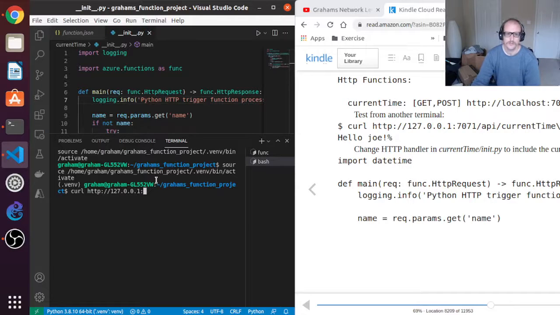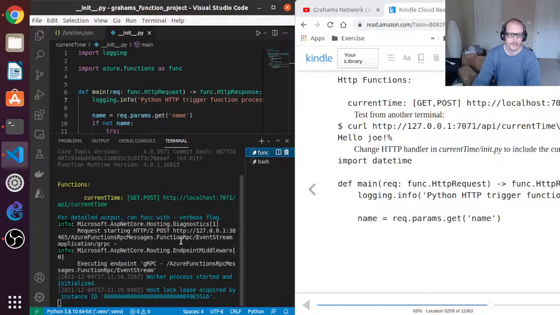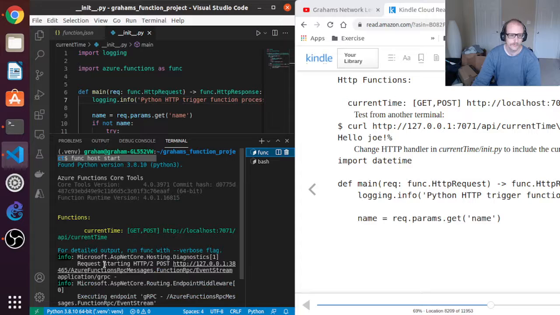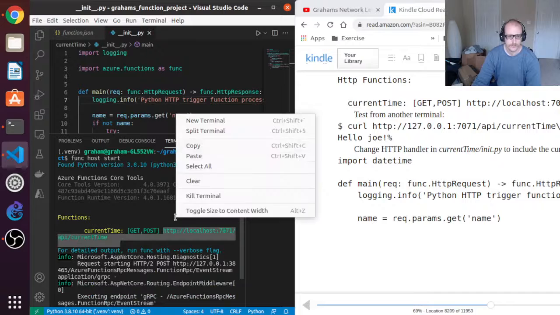And we might need to use specific information. I'm not sure if I'm using port 7071, so let's see what port I am using. I'm using port 3846. Oh, no, I am using 7071. Okay, so I think I can just copy this over here.